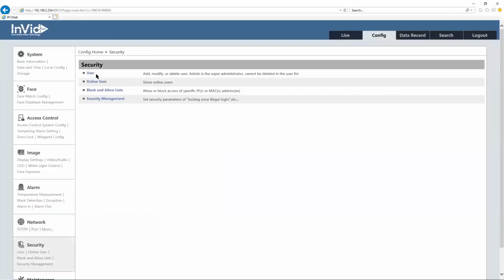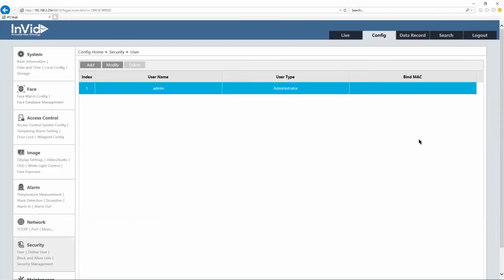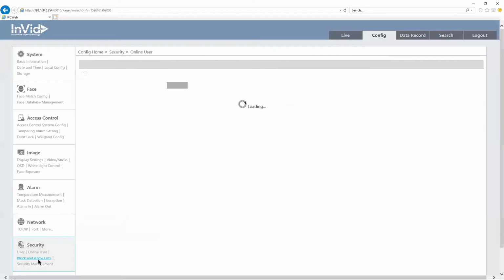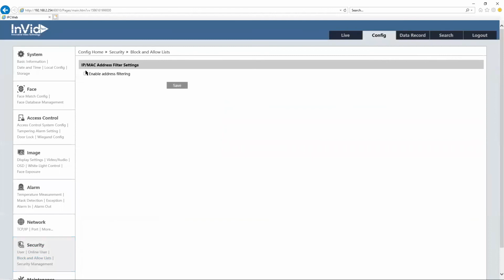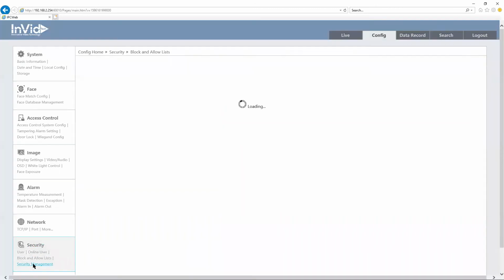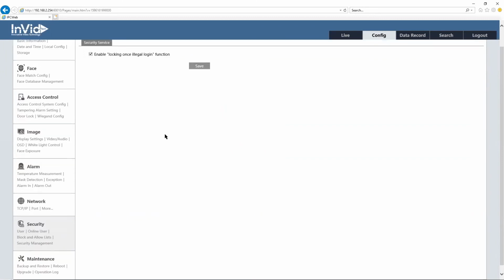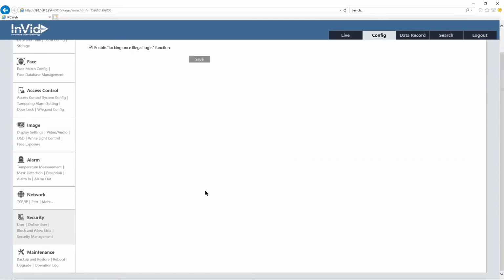Okay, under the security, this is where you really have your different users. So you can go ahead and create users. By default, you have your admin. The online users will show you the connections of the devices. Okay, you can create a block and or an allow list. Okay, the security management, this is the enable the locking illegal login. So after 5 failed attempts, it will lock the device for 15 minutes.